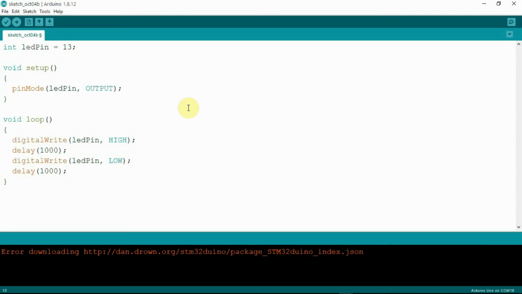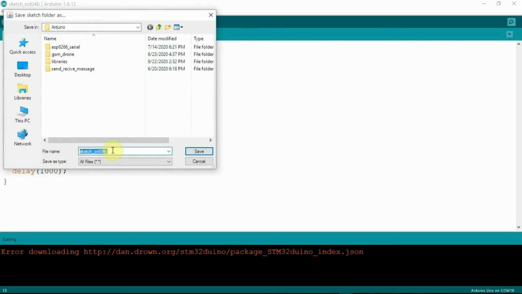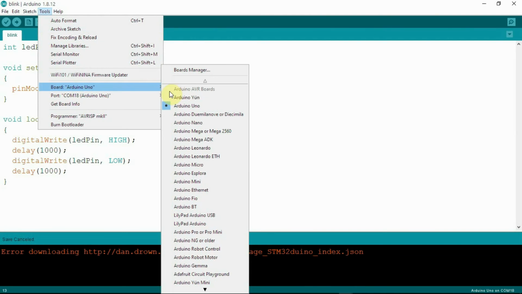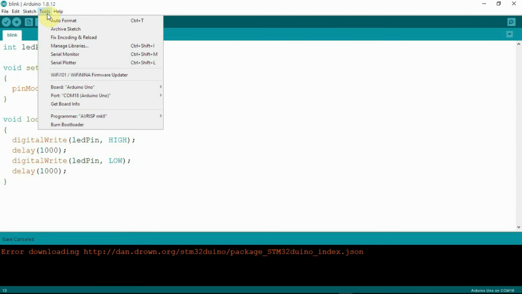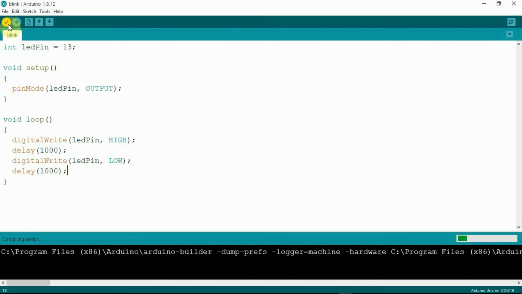After connecting the Arduino to the PC or laptop, click on File, click on Save, and give it the name blink. I save this to the desktop. Click on Tools, select the board type as Arduino Uno, and then again click on Tools and the Port section, and choose your right COM port. Mine is COM18, so I click on COM18. Click on the Compile button.